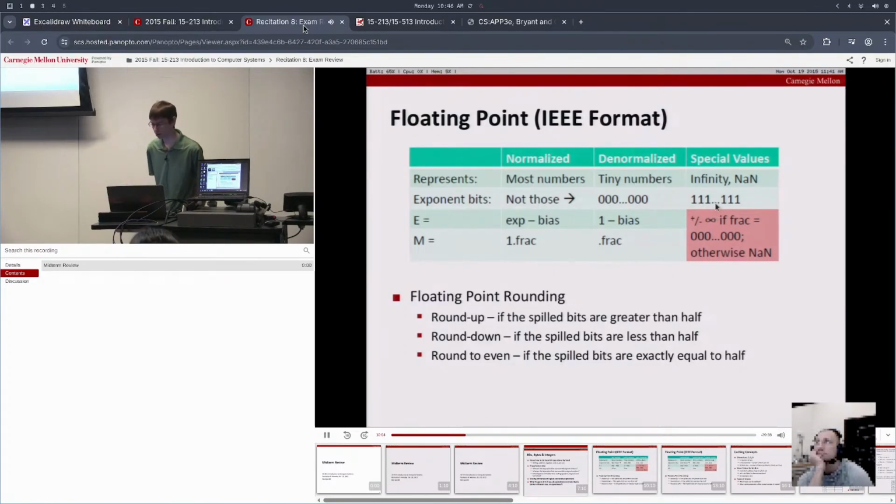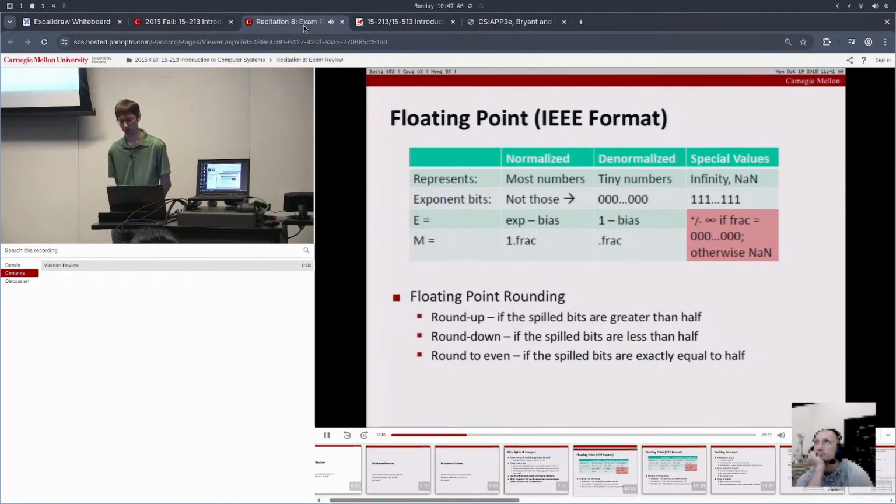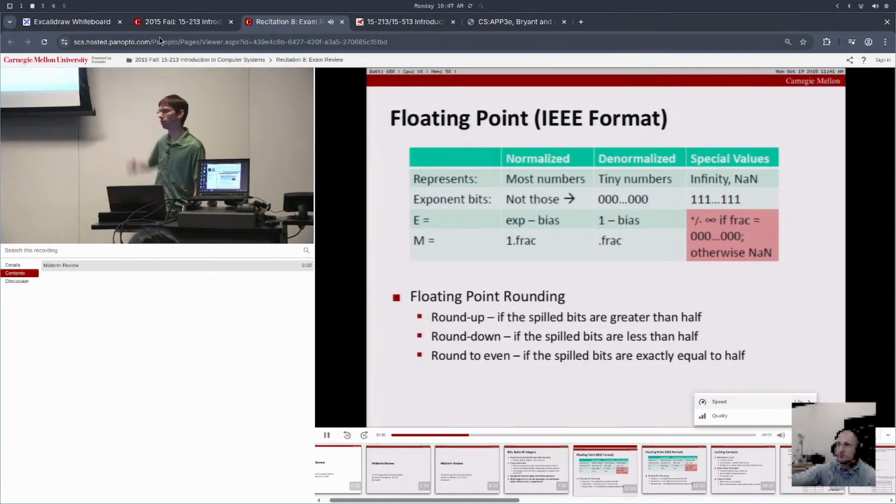And these special values, infinity, not a number, we know we're in one of those if the exponent is all 1s. Then we have one of those special values, and what we do is we check, is the fraction all 0s? If it's all 0s, then it's either plus or minus infinity, depending on the sign bit. If it's anything other than all 0s and the exponent is all 1s, then it's not a number. Okay, so you should be able to, given a bit pattern, figure out what the actual number is, or if it's one of these special cases.